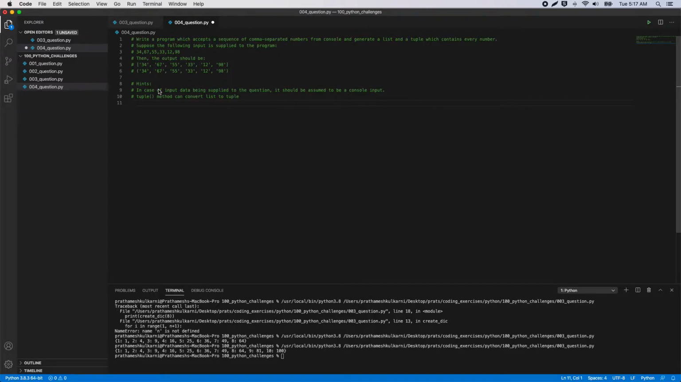And let's look at the hints. Assume it should be a console input, and tuple method can convert a list to a tuple. So the first thing that we need to do is see how we can get the input from console.